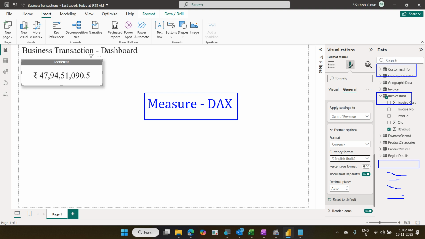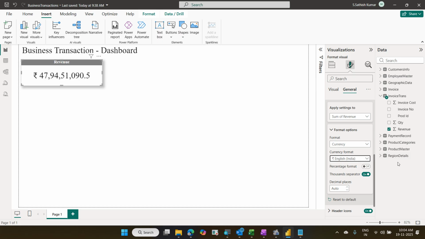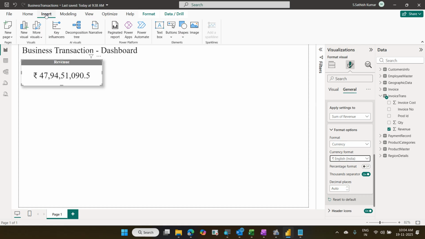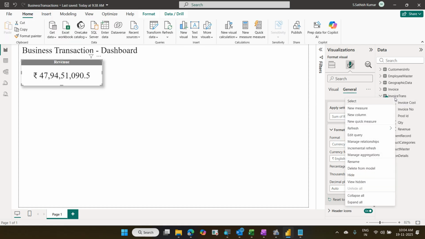First, your cursor can be anywhere. There are several methods of creating the measure. Go to the Home tab, where there is an option called New Measure. Or you can right click on any one of the tables, and there is an option called New Measure. Second method, whichever is easier: go to the Home tab and click on New Measure, or right click and go to New Measure.